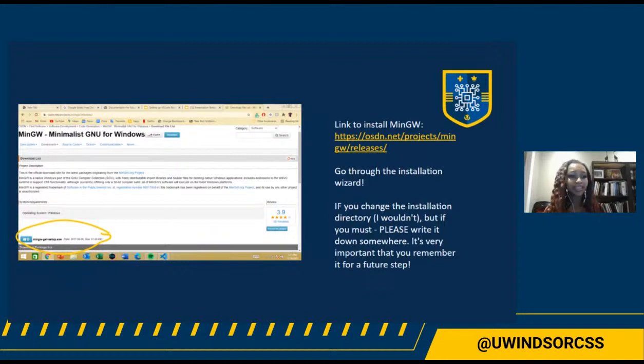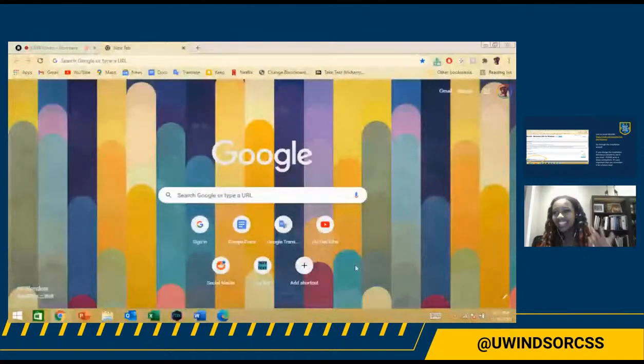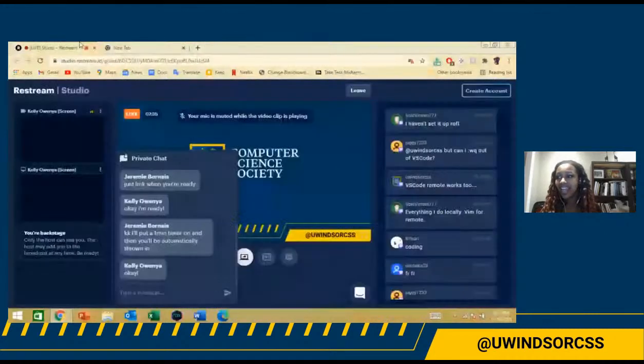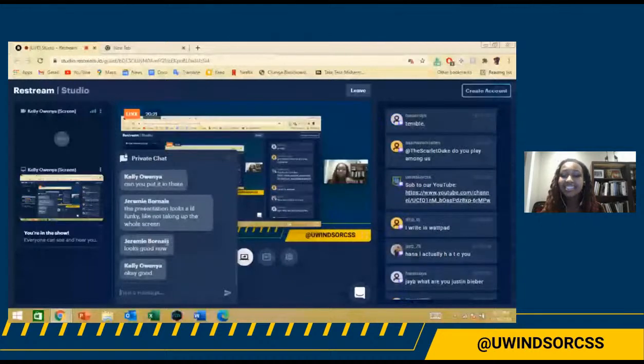Oh wait, I'm gonna start the process on my own computer. So I'm just going to pull up my screen on my other computer. Please excuse the fact that I'm using Windows 8. This is my old computer that doesn't have MinGW installed on it quite yet. I switched to a new computer so I could upgrade to Windows 10 and 11. Don't roast me for having Windows 8, okay? It's just physically not compatible with this computer.